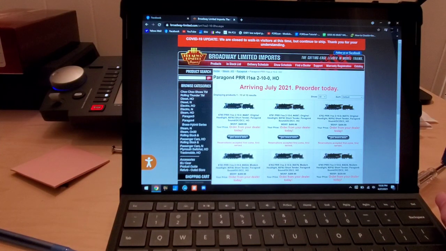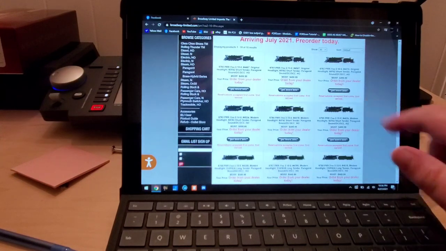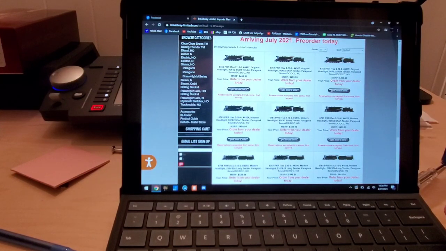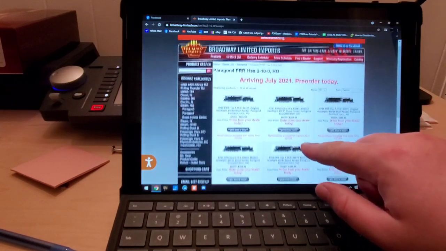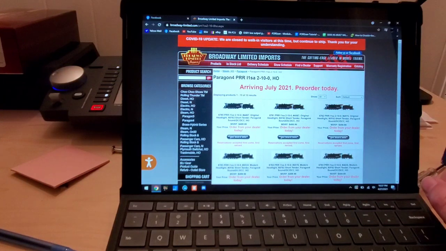And then also they're going to rerun the L1s from Pennsy. Kind of always wanted one of those. Kind of missed out on them when they did them in Paragon 3. It looks like they'll be coming in relatively soon. That is a Pennsy steam engine that I don't have, believe it or not. There is actually one that I don't have.